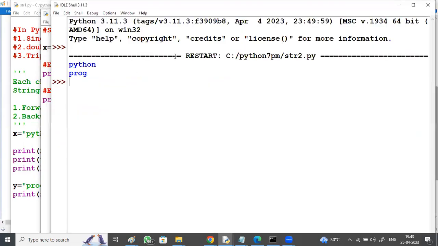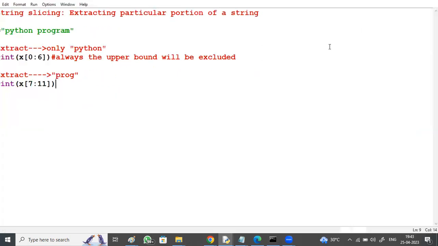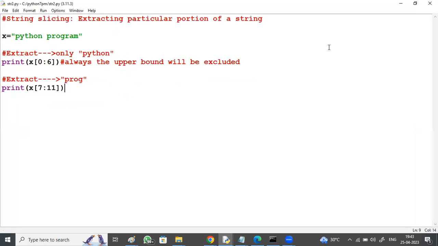When a string contains a new line or triple quote, will it be the same way? Yes, the same way. Each and every character is going to occupy one index, the same thing.